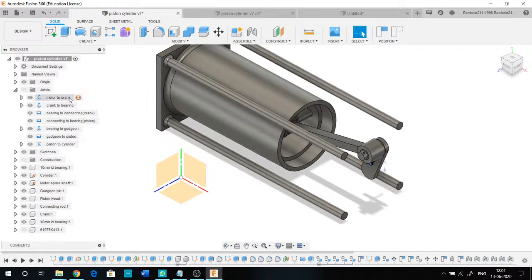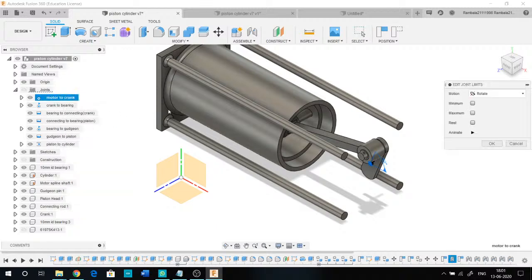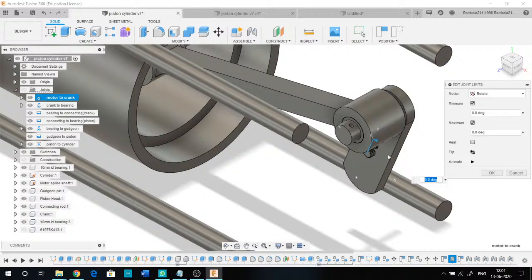Once you rename such things, for a particular joint, if you want, just right click on it and you will be able to see different options. Edit joint limits is one of the most commonly used options, because if you click on this, it will be restricting your motion. For example, if I set the minimum, which corresponds with this crank, I could set this to be 0 degrees and the maximum to be a particular degree.